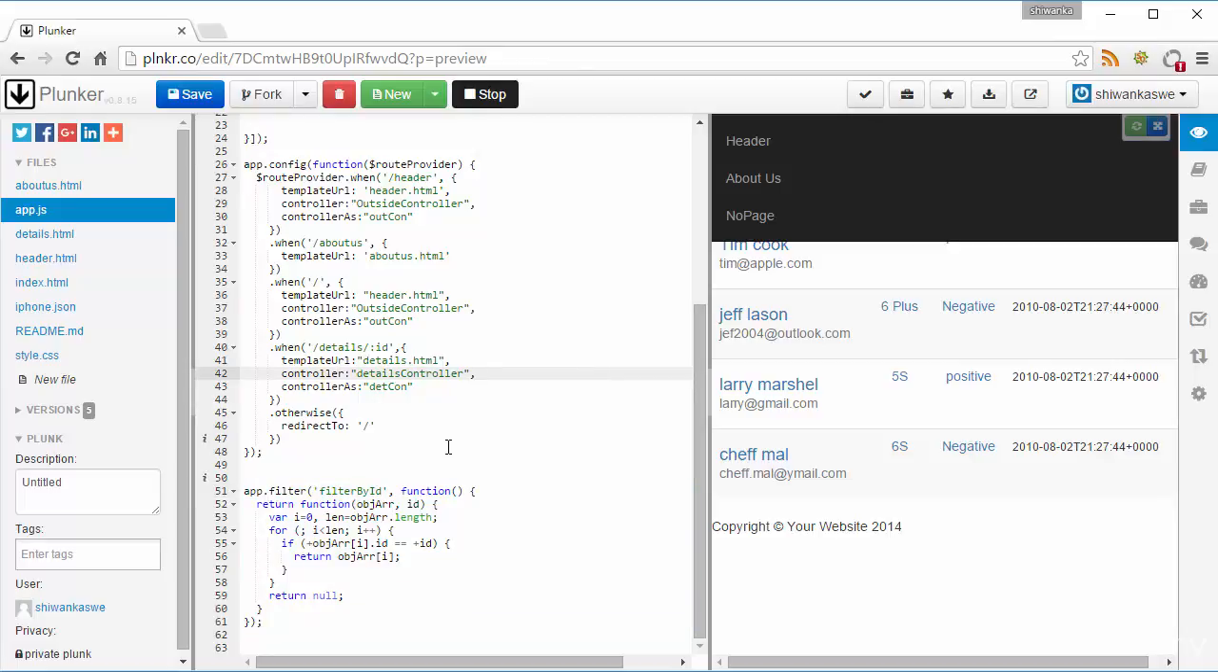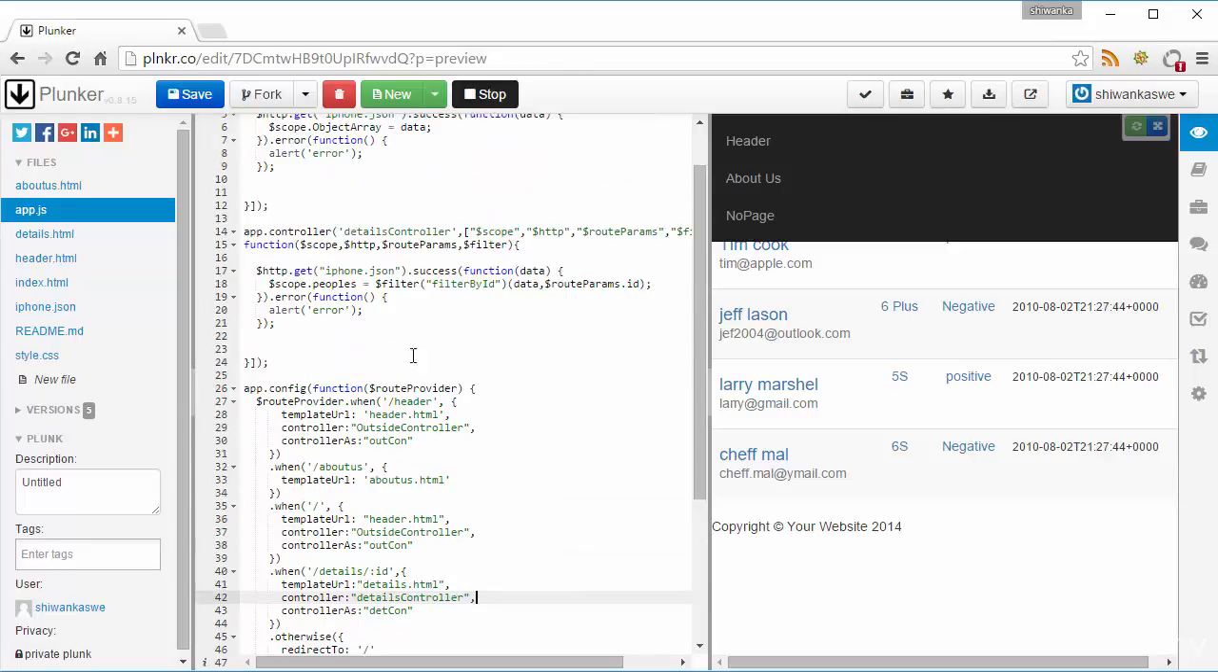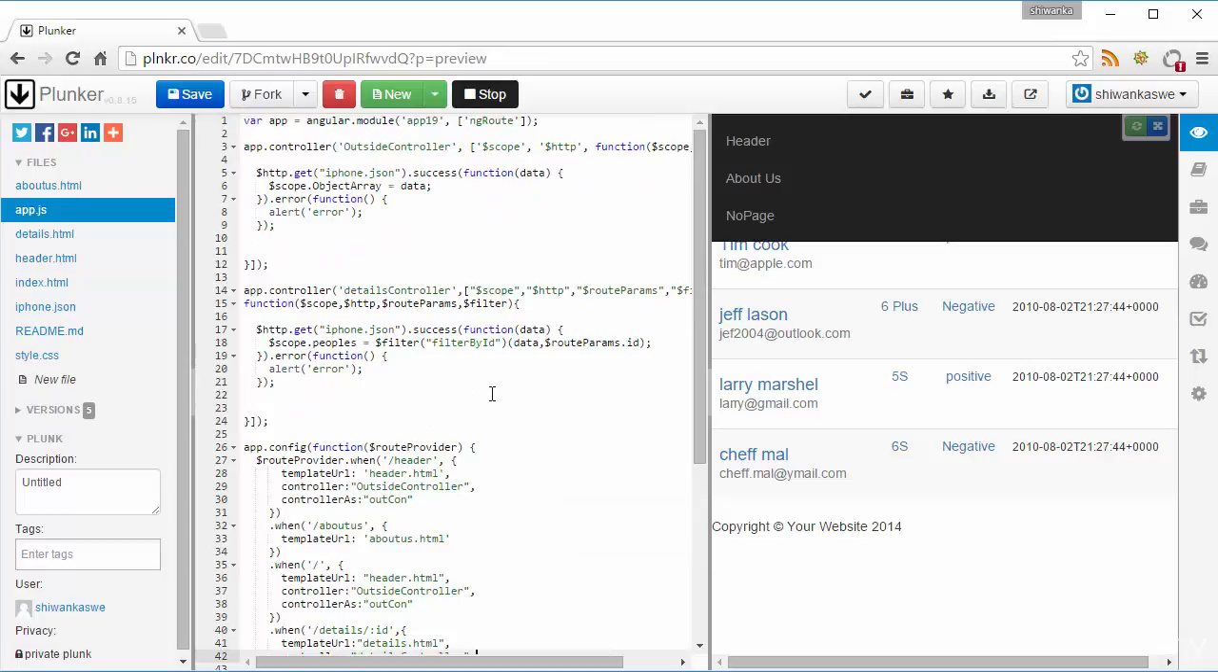That's all the things about the Angular route provider. I think you have a better knowledge about Angular route provider now.